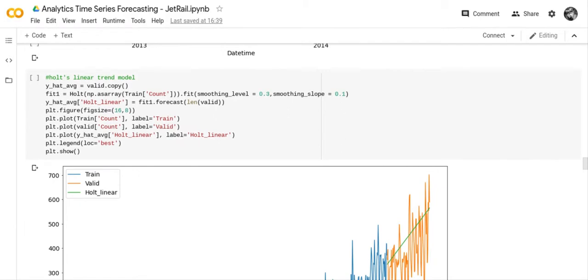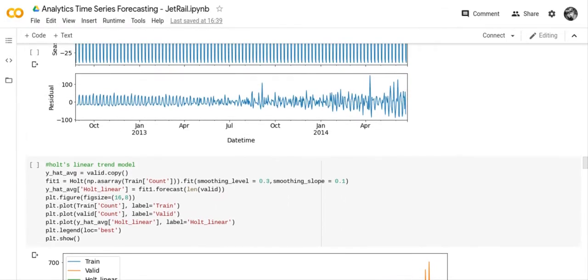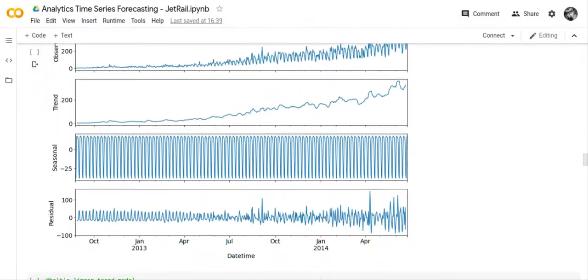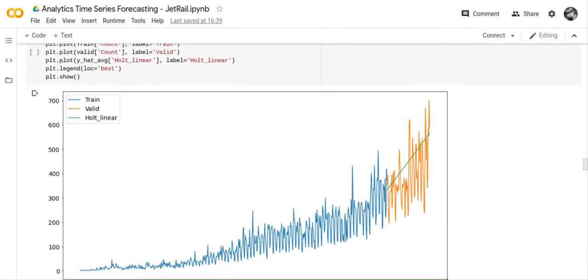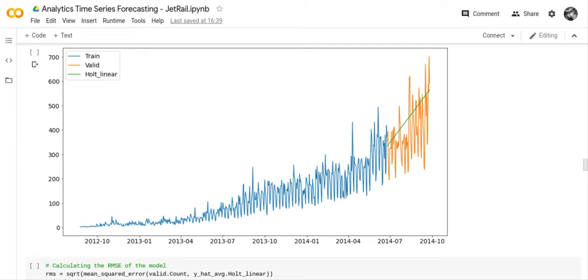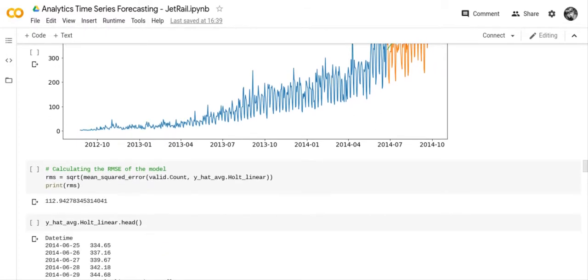Okay, so the next thing that he's done is he's done the Holt's linear trend model. So I could be related to the person who did that because my mother's maiden name is Holt. And so he's plotted another graph, and you can see the graph he's plotted. And he's calculated the root mean square, which is 112.94.